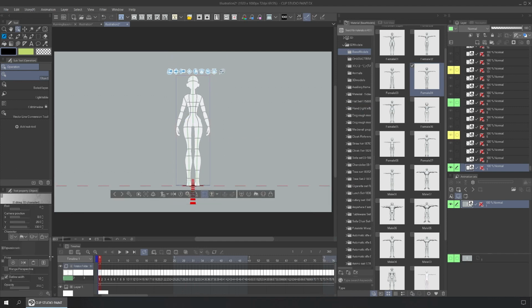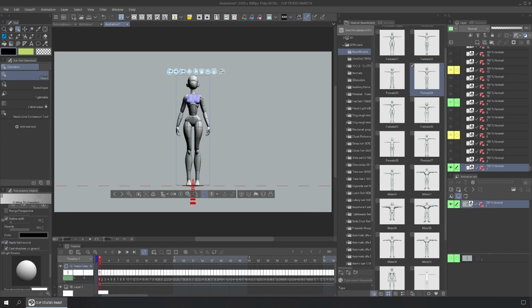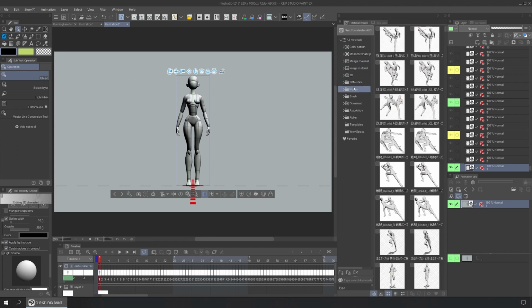We can put shadows on the character if it's something that you like. Now we can choose the pose from the assets. I have several poses. I will drag this one to the position. You need to put it on top of the character and let it go.